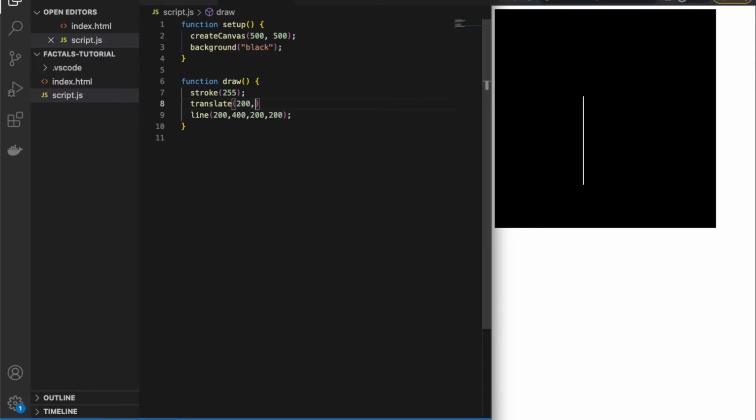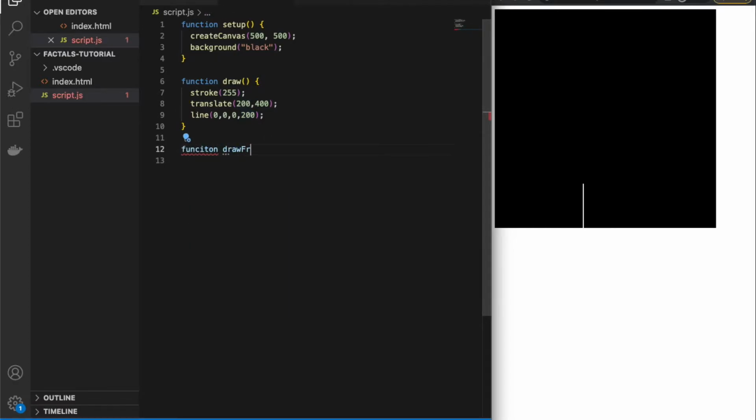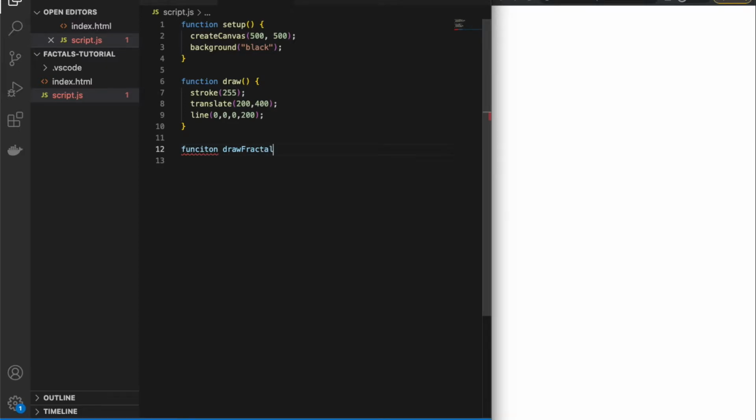So what we can do is use the translate function to set the origin to whatever point we need. So the coordinate 200, 400 is our origin now. We can consider that as 0, 0, and we can start the tree from there. Likewise, if we try to calculate each point and draw point by point, it will take many years to finish our fractal tree.